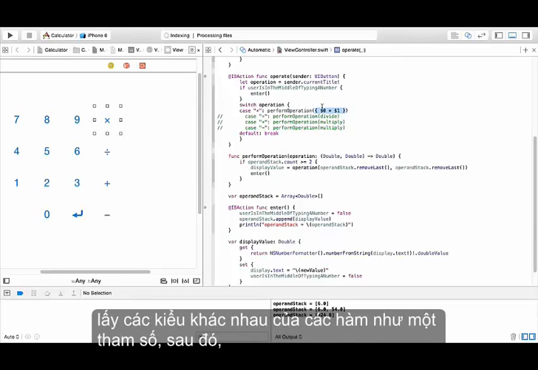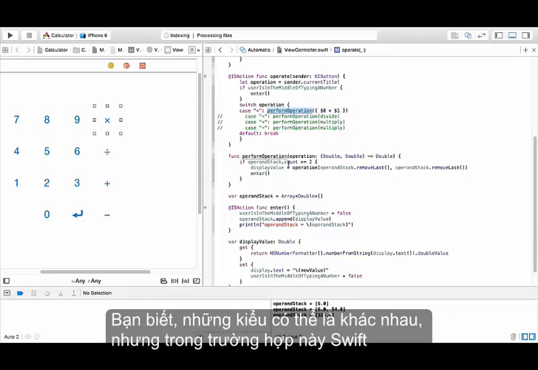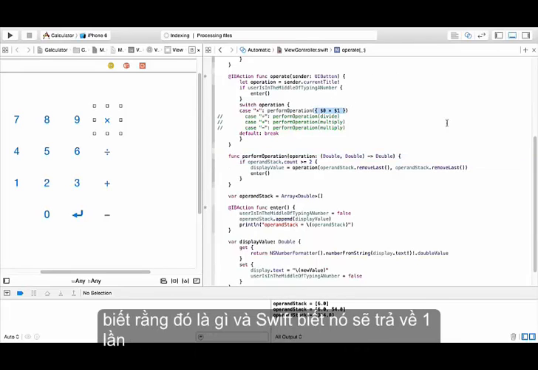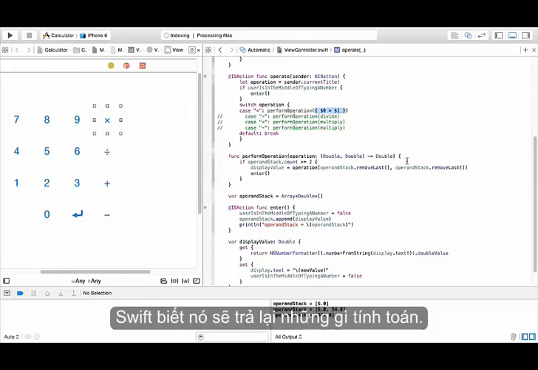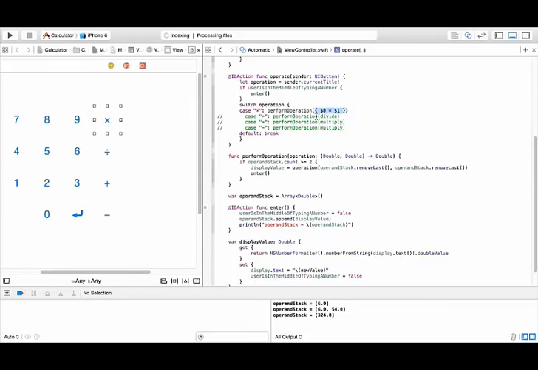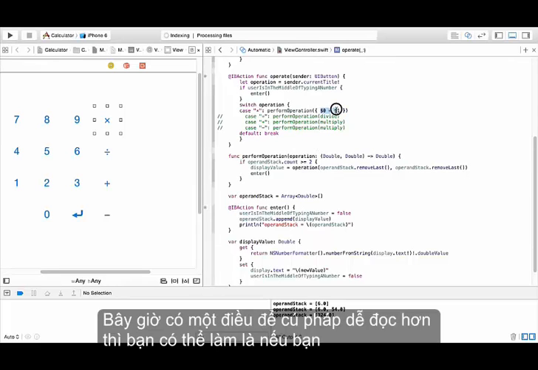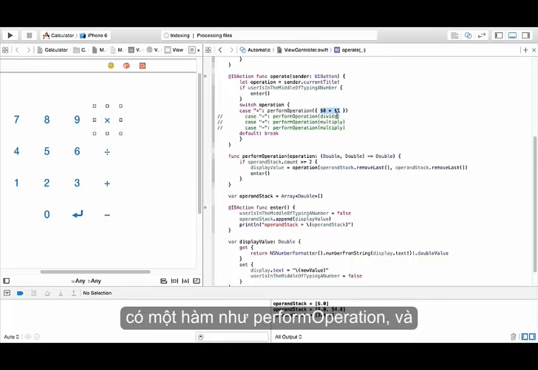Now, Swift knows that they're doubles because it knows you're passing them to perform operation. If you were passing this to some other function that took a different kind of function as an argument, these types might be different. But in this case, it knows that that's what it is, and it knows that it returns one, so it knows it's going to return what this calculation is.